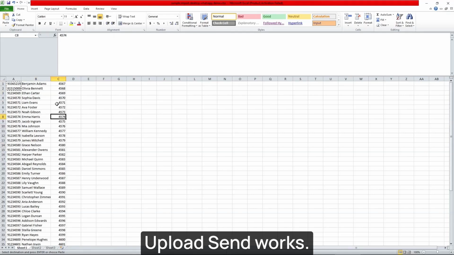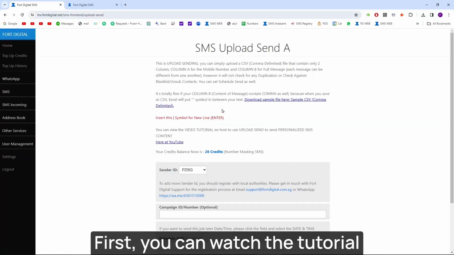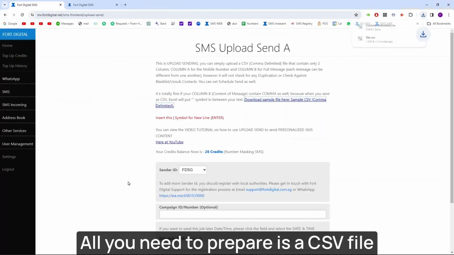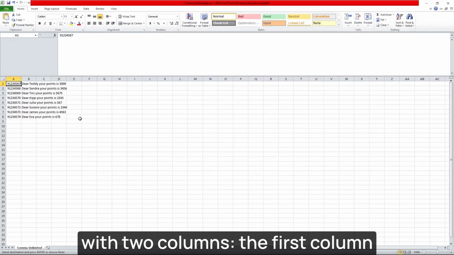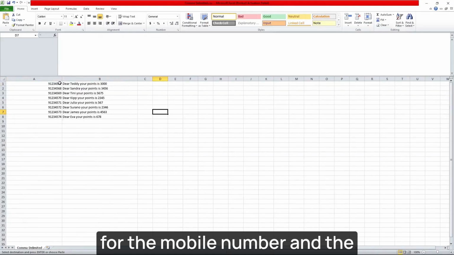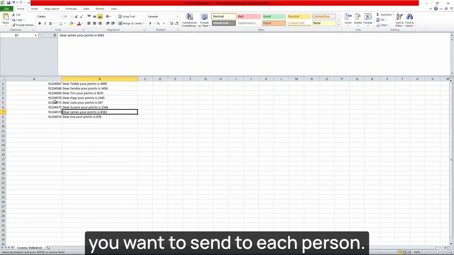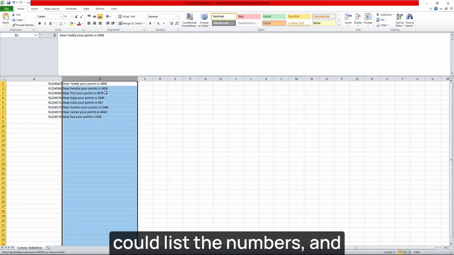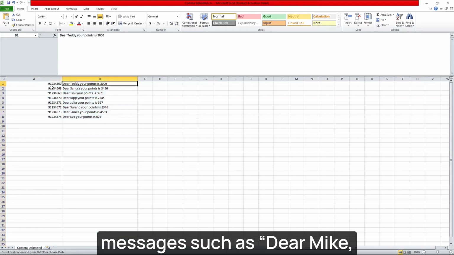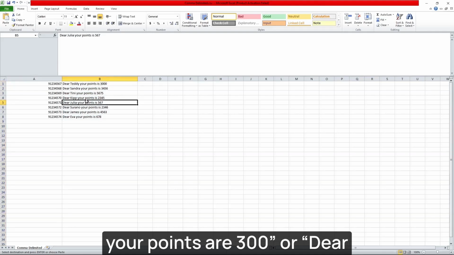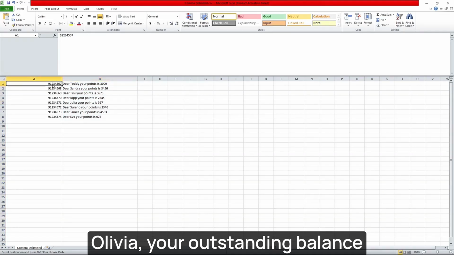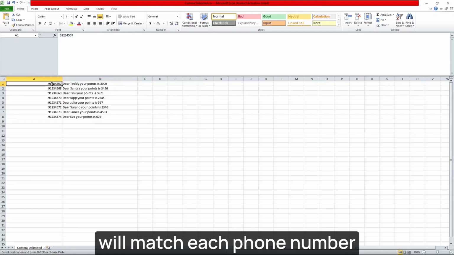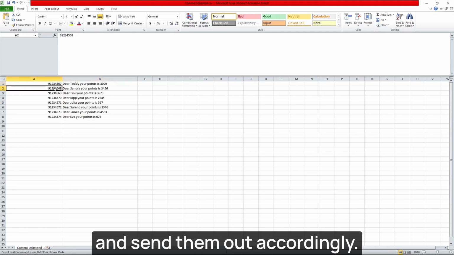Let me explain how upload send works. First, you can watch the tutorial video linked on the page or download the provided sample file. All you need to prepare is a CSV file with two columns, the first column for the mobile number and the second column for the message you want to send to each person. For example, in column A, you could list the numbers, and in column B, you could write messages such as, "Dear Mike, your points are 300," or "Dear Olivia, your outstanding balance is 25." This way, the system will match each phone number with its personalized message and send them out accordingly.